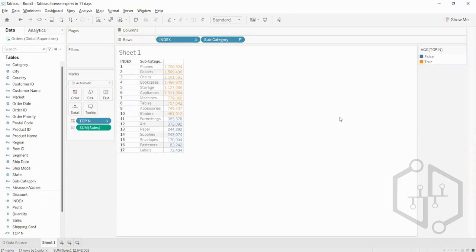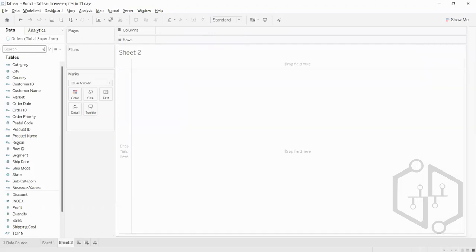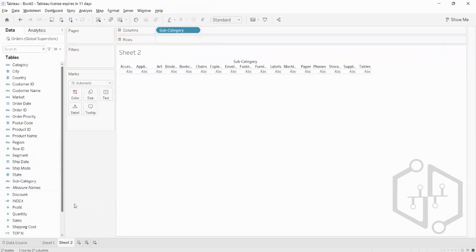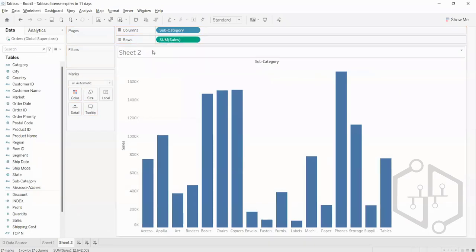Now say someone tells you to kindly highlight the bottom 5 for me, right? For top 10, I had chosen the functions index and top n. Now the demand is that I need to see how the bottom part is done. So we will again pull in sales and subcategory. So subcategory and sales is pulled in.